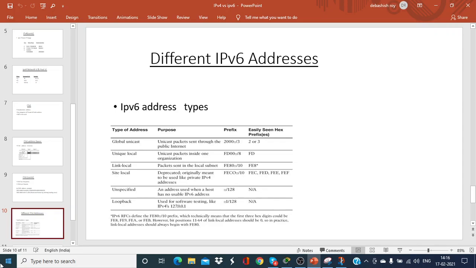Actually, according to the RFC, the FE80 prefix can start with FE8, FE9, FEA, or FEB, but the bit positions 11 to 64 of a link local address should be 0. So in practice, link local addresses begin with FE80. We should remember that FE80 is the link local address, like the APIPA address, but it is not used because it is not routable.